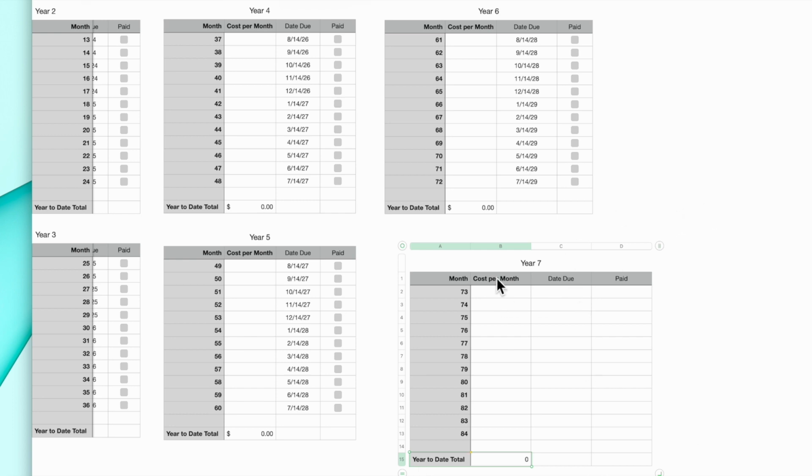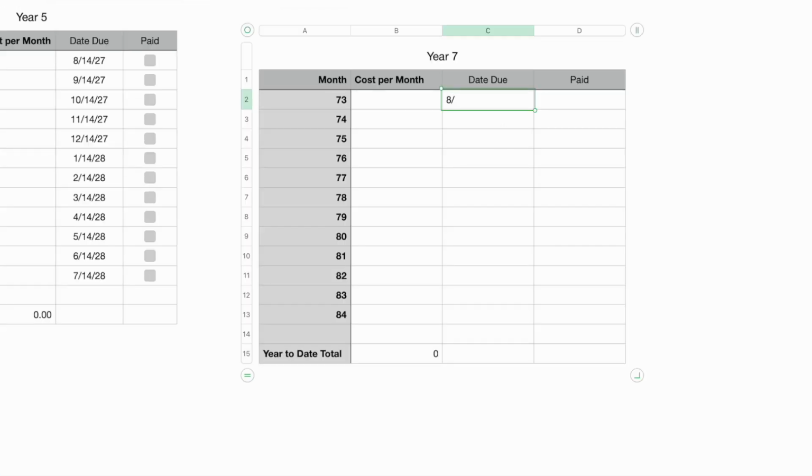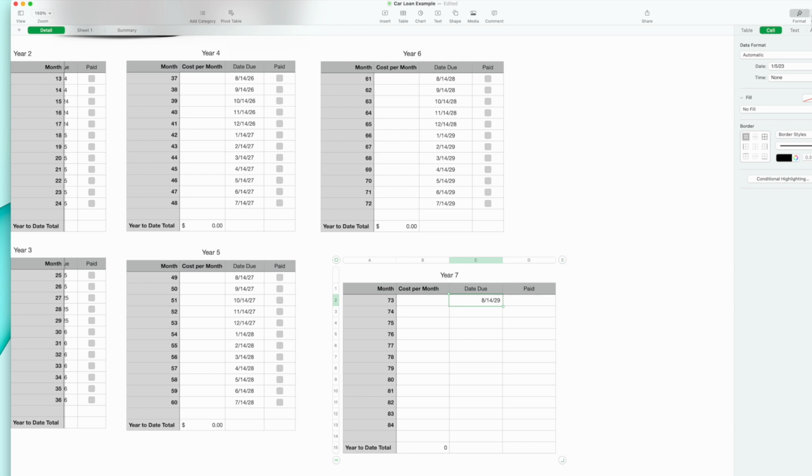All right. Now, just to show you our date. So here, this is going to be 8/14/29. Now, let's just look. See, the date format, if you notice here, is automatic. We don't want that. We want it to be date and time. Click on date and time. There's our format, 1/5/23, none. If you want to change the format, you can. There are all the different selections you can choose from.